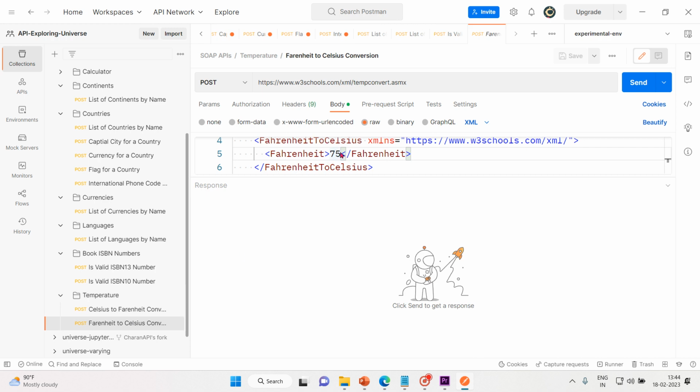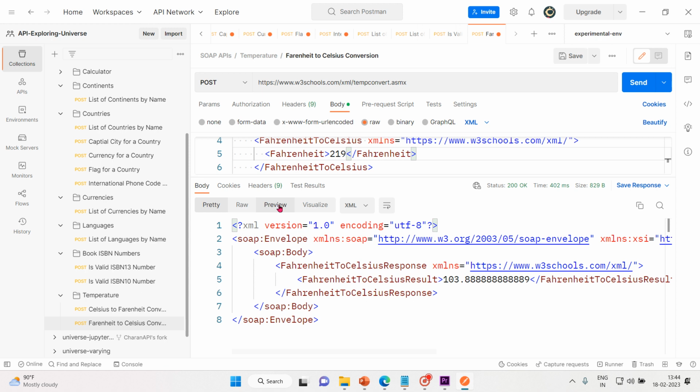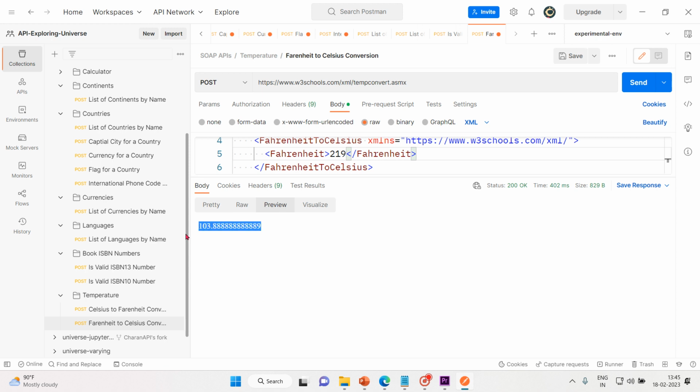So now let's do the Fahrenheit to Celsius too. So here I'm going to convert that 217 to Celsius. Let's see. And here it is. A preview 103.99. Perfect. Brilliant. So that's how we use a public SOAP API, which are very useful for us.